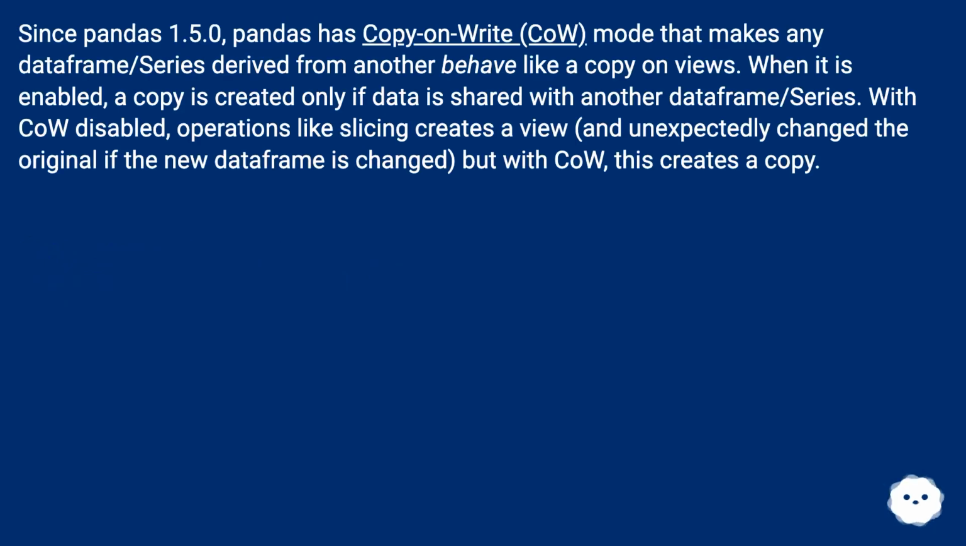Since Pandas 1.5.0, Pandas has copy on write, CoW, mode that makes any data frame or series derived from another behave like a copy, not views. When it is enabled, a copy is created only if data is shared with another data frame or series. With CoW disabled, operations like slicing create a view, and unexpectedly change the original if the new data frame is changed, but with CoW, this creates a copy.